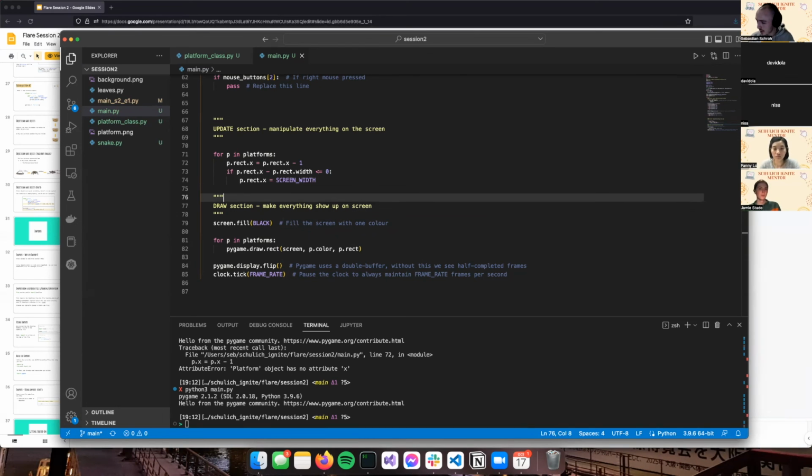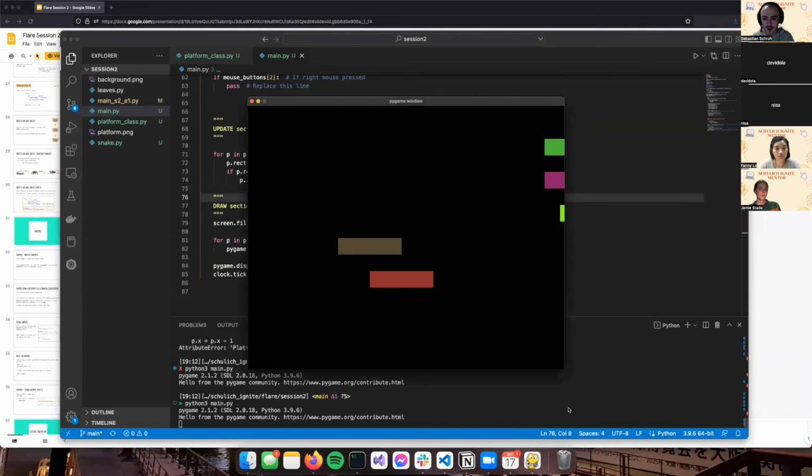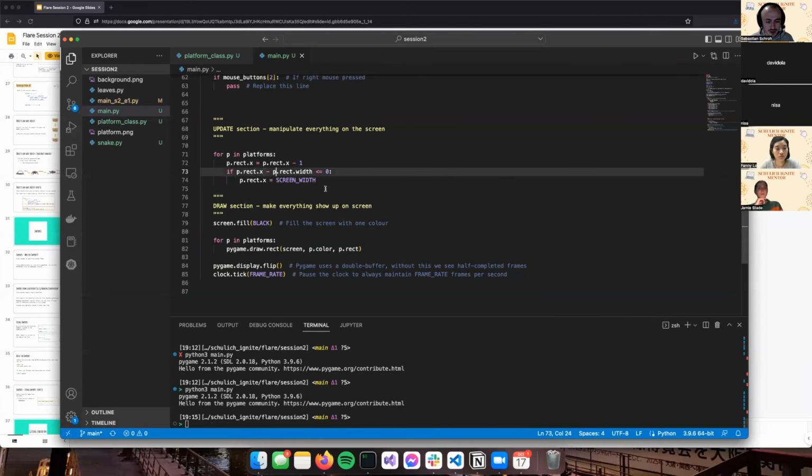Is it better to have the platforms wrap around or make new platforms as time goes on? So that's a great question. Okay, this is not working exactly how I had envisioned it. One second here, I did some math wrong here. But basically, it depends on what you're trying to do.